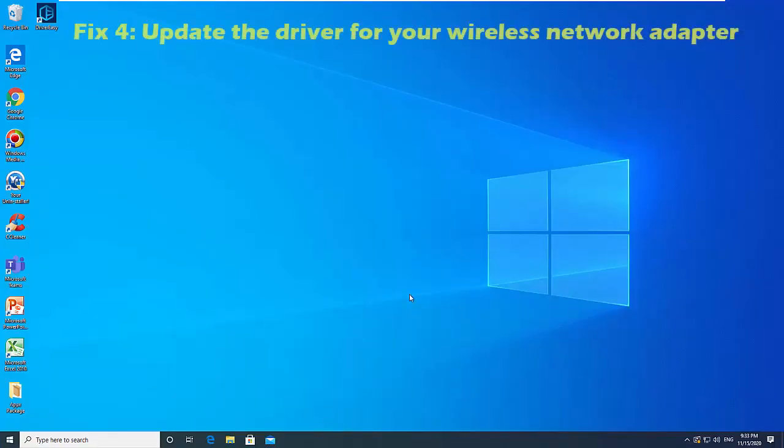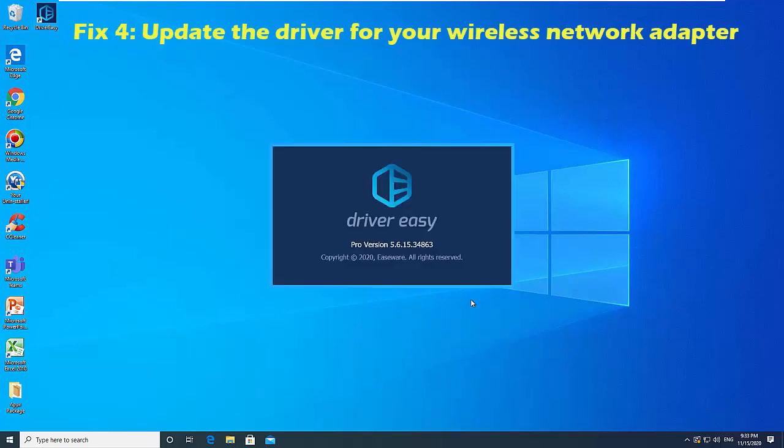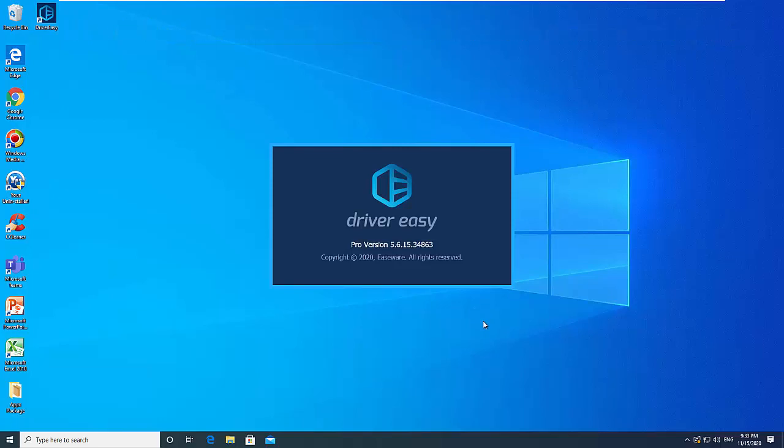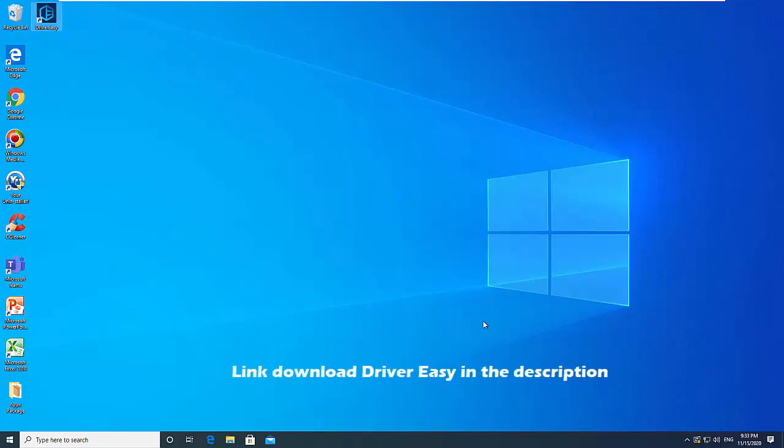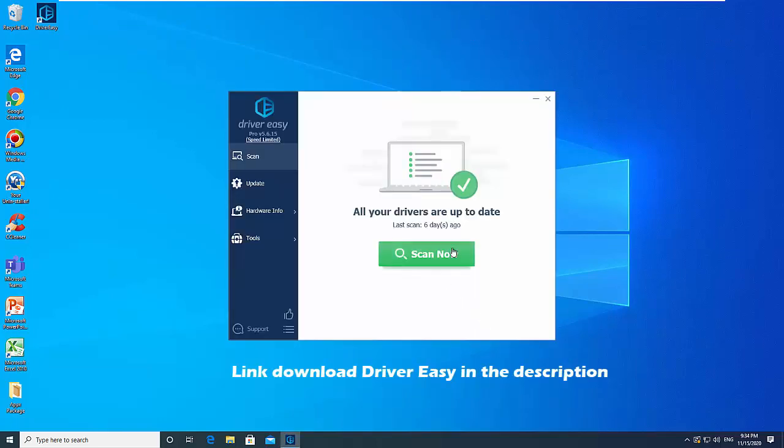A missing or corrupted driver may be the root of this issue. Try updating the driver for your wireless network adapter to see if you can resolve it. There are two ways to update the driver for your wireless network adapter, manually and automatically.